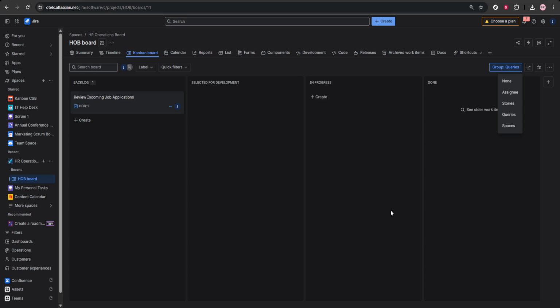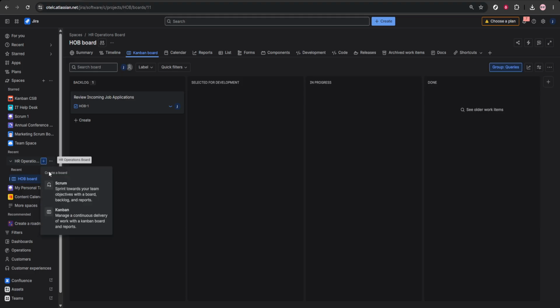To monitor performance, create an HR dashboard by going to Dashboards and selecting Create Dashboard. Add gadgets to track open HR requests, completed tasks, request volume, and workload by team member. This gives you a quick visual overview of your team's activity.